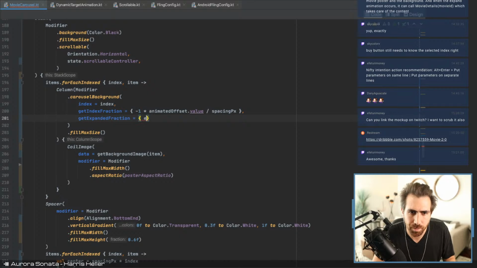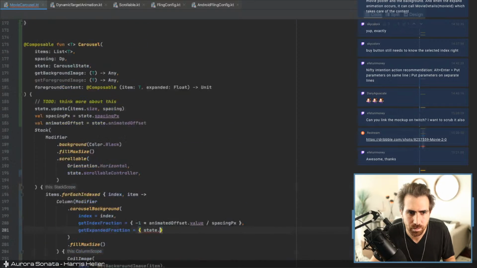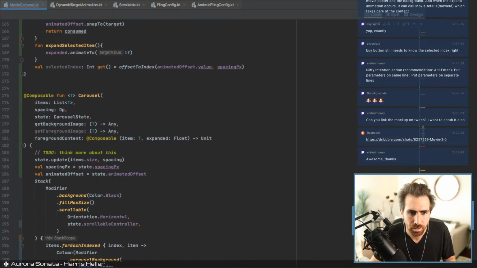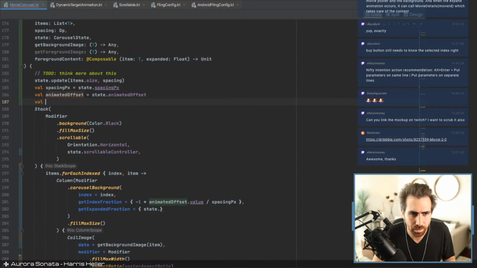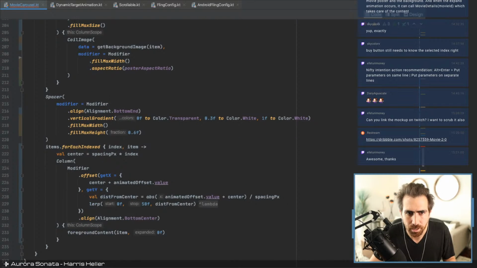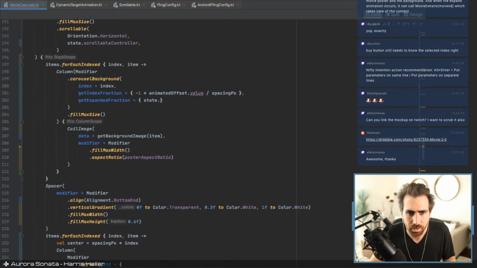And then this is basically just gonna get, I want to end up holding this, so now animated offset, or sorry, what do we call it? Expanded equals state dot expanded. Sure. Okay. And so then here I just say expanded dot value.